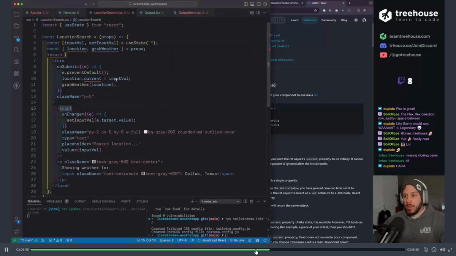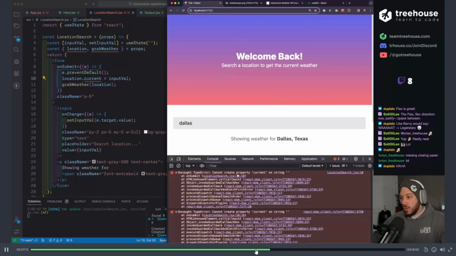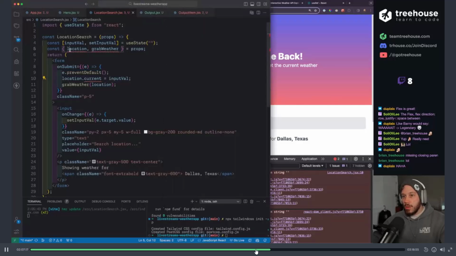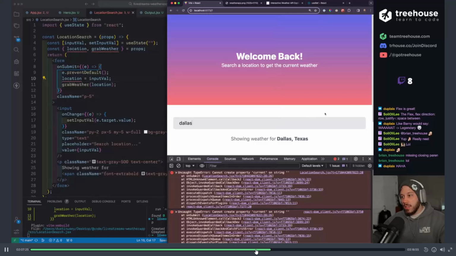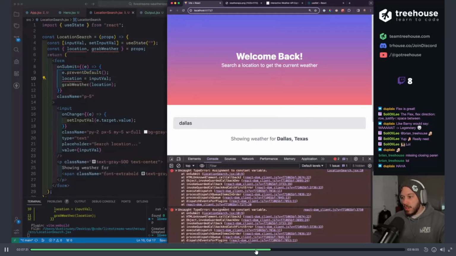Let's try something else. I don't think we need to do current here, right? No, we don't. So what was the issue that we were getting? Cannot create property current on string, and this is coming from the local search line 10. Maybe try to remove the .current, but I don't think that's going to do anything we want. We can try it. Yeah, assignment to constant variable.